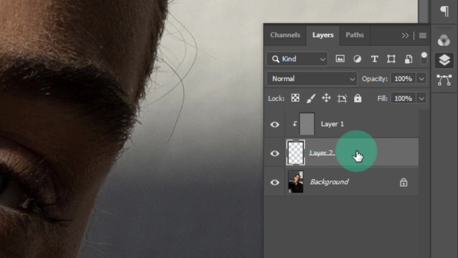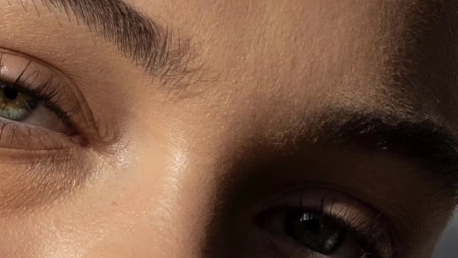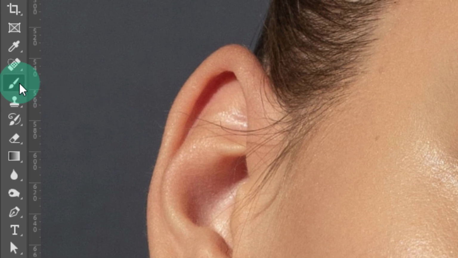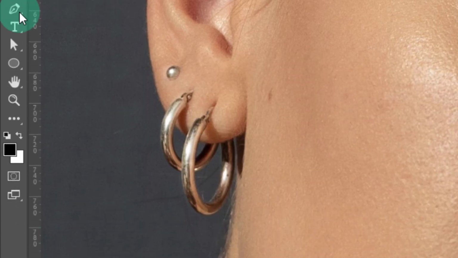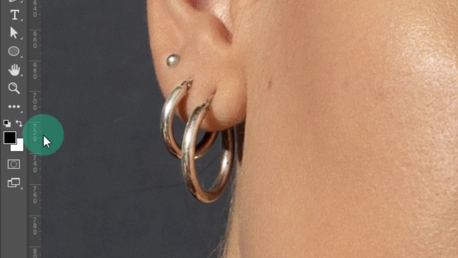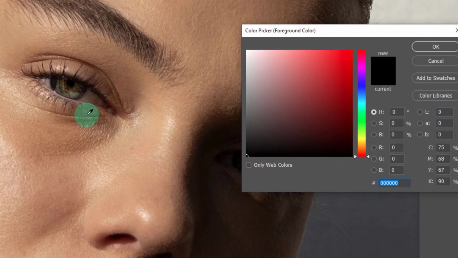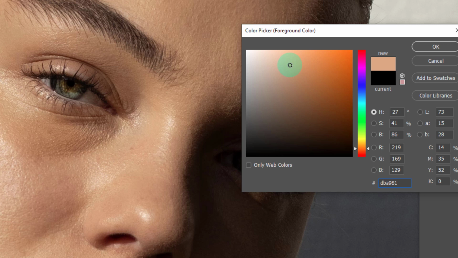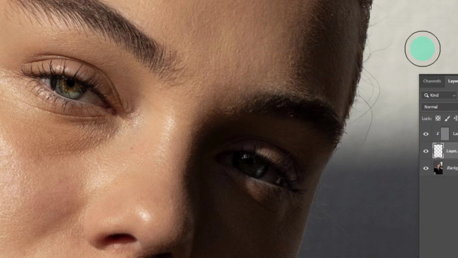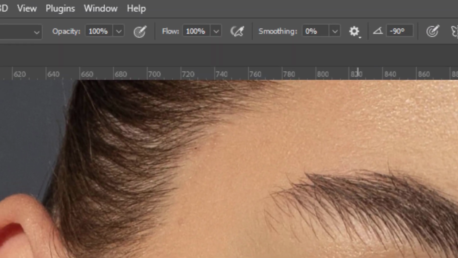Click on the blank layer and choose the Brush tool. Then click on color. In here, choose a color from the fair part of the skin and click OK. You can reduce the opacity and flow according to your image.